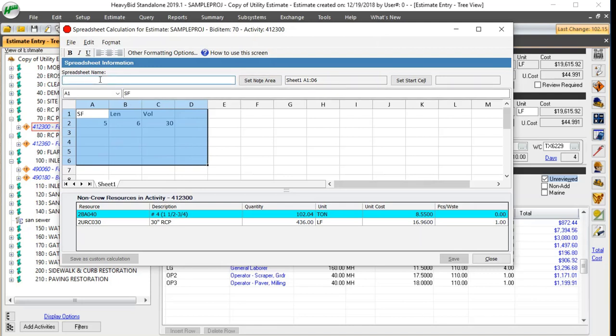Oh, I do have to name it. I'll just call this calc. You don't have to name it anything fancy because it's going to save it with the activity code. Whatever it is, it's going to have the activity code in front of it, so it's not critical. You notice I can save as a custom calculation if you like it, and then you can use it for future estimates. I can also link this value and map it to any field that you see is not grayed out.